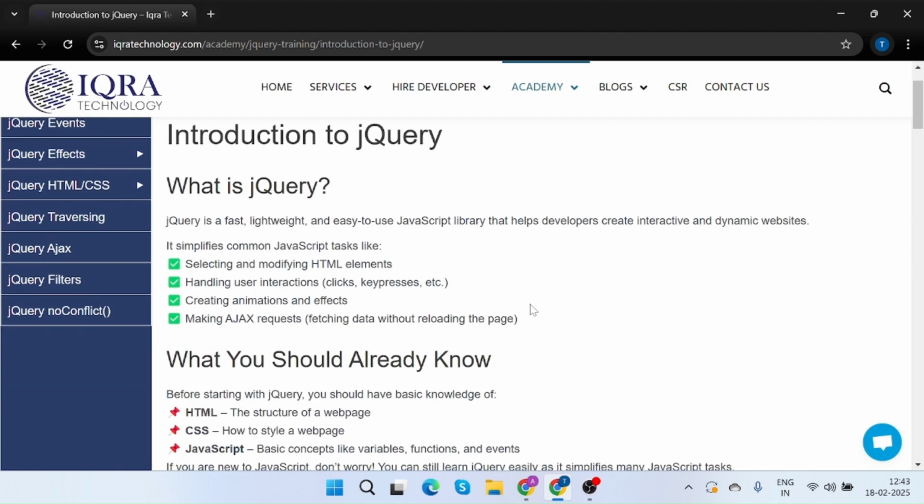So first of all, what is jQuery? jQuery is a fast, lightweight and easy to use JavaScript library that helps developers create interactive and dynamic websites. It simplifies common JavaScript tasks such as selecting and modifying HTML elements, handling user interactions like clicks and key presses, creating animations and effects, making AJAX requests to fetch data without reloading the page. With jQuery, you can write less code and do more.